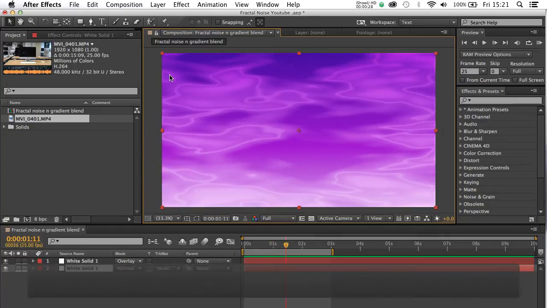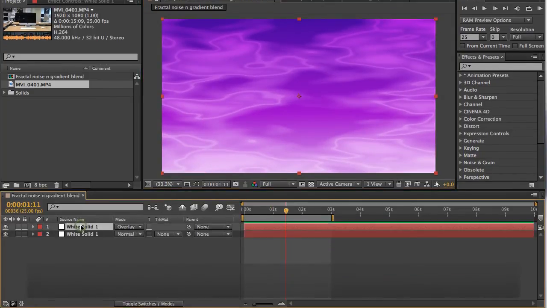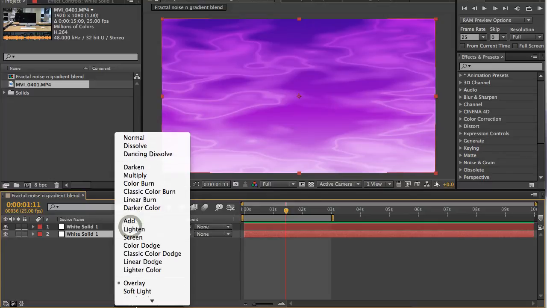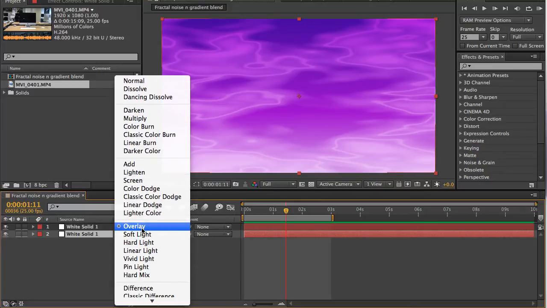And it was created fairly easily just using two white solids with a fractal noise laid on the top solid and a gradient ramp laid on the bottom solid. And the blending mode on this occasion we put to overlay, although in all honesty we may choose a different one as we go along depending on the colours that we use.